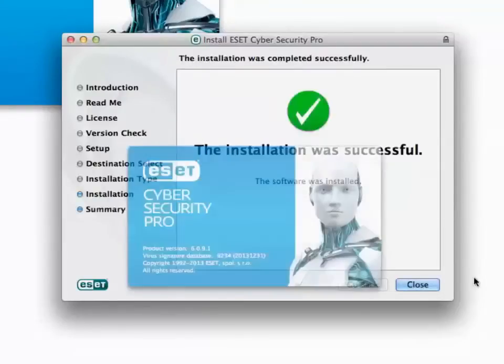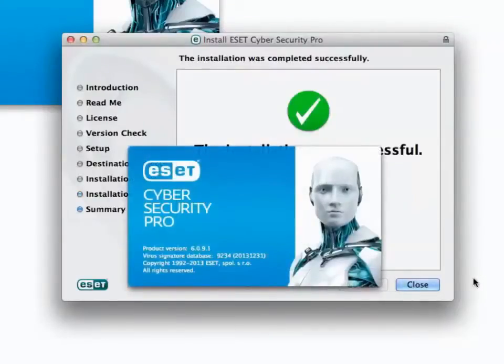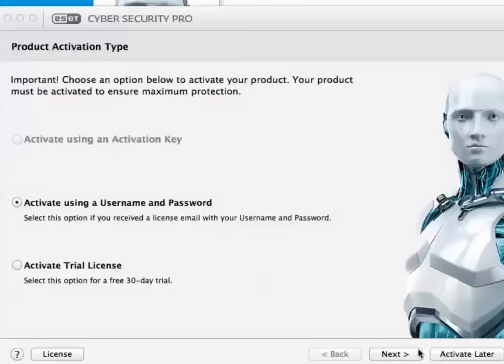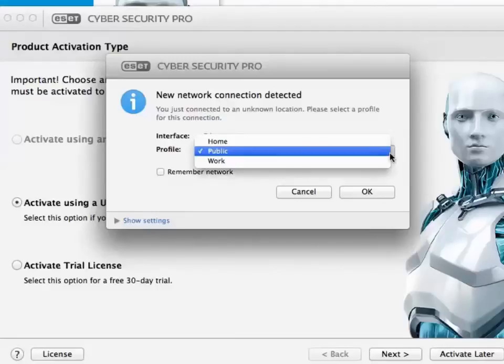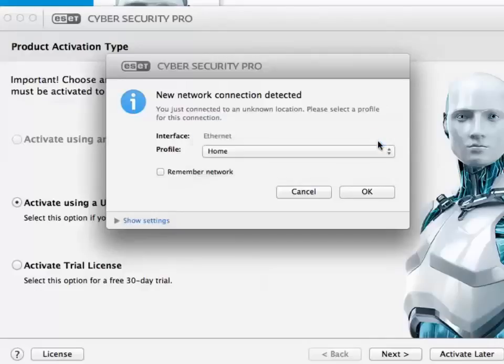If you installed ESET Cybersecurity Pro, the new Network Detected dialog will be displayed. Use the drop-down menu to select the type of network that you're using. The Home and Work profiles are more appropriate for secure connections, while the Public profile is best for use in places like airports and cafes, where you prefer to keep your system hidden from other network users.